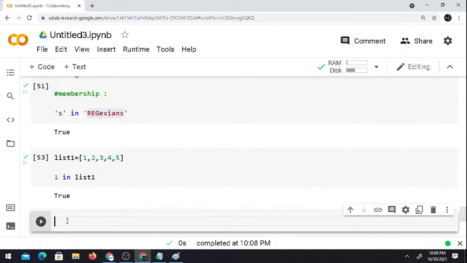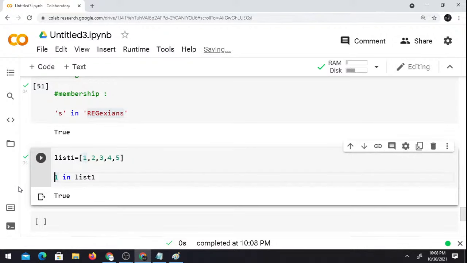So that means this in operator will evaluate to true if the first operand is a member of, or is available in, the second operand. Clear? If the first value is available in the second operand, then it is going to be evaluated as true. So it is known as a membership operator.